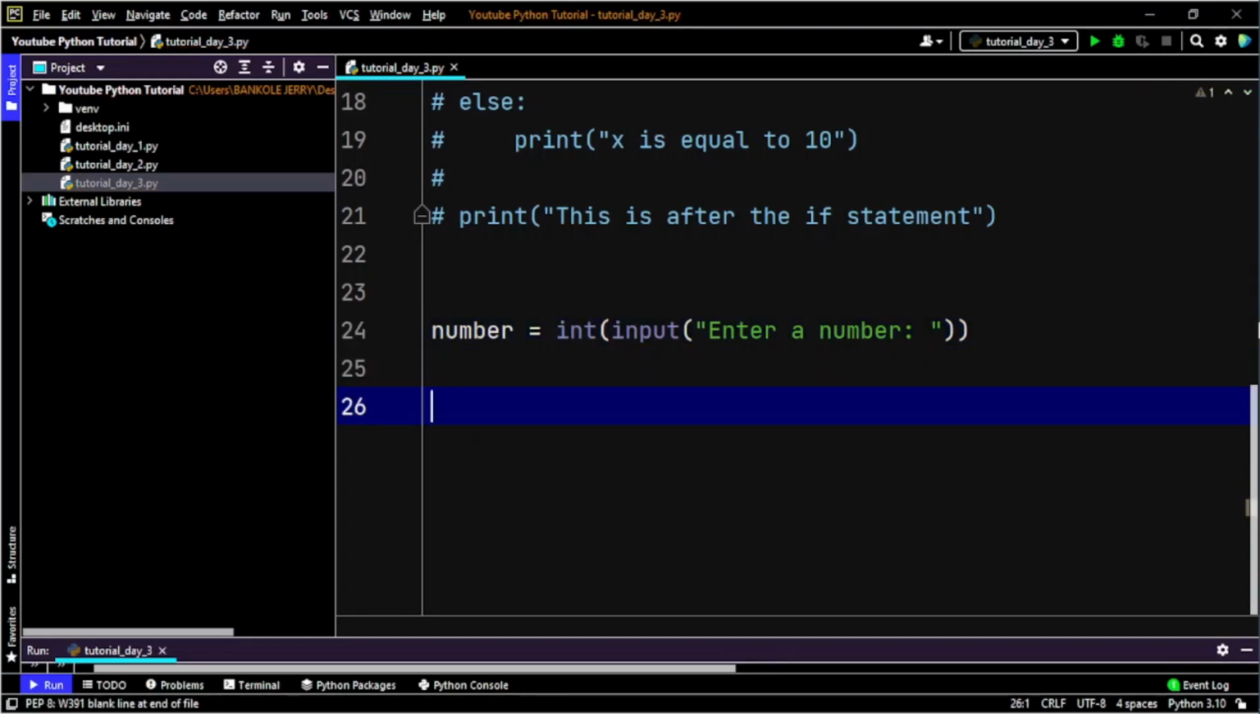I want to check if the number is an even number. How do we check if the number is even? Even numbers are numbers that, when divided by 2, give a remainder of 0. So that's where the modulo comes in. Modulo returns the remainder. I want to check if this number divided by 2 will give us a remainder of 0, and if it does, tell us the number is an even number.